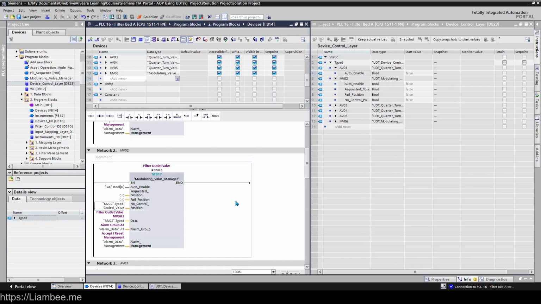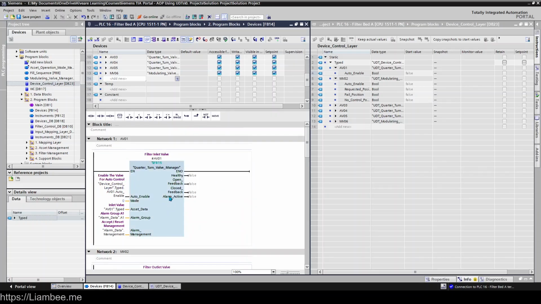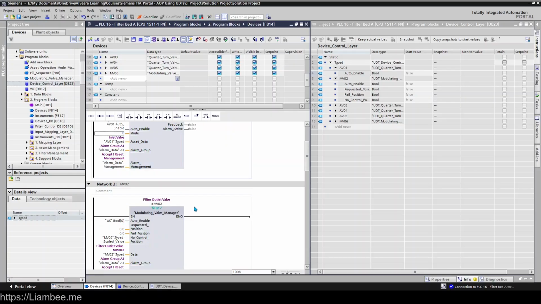And because a modulating valve is just driven by an analog signal, it's capable of on-the-fly configuration changes, whereas a quarter turn valve that's normally open is normally open because of a mechanical spring, and that's not going to change no matter what we do with our PLC. That's why that's not included. So just clearing that up.